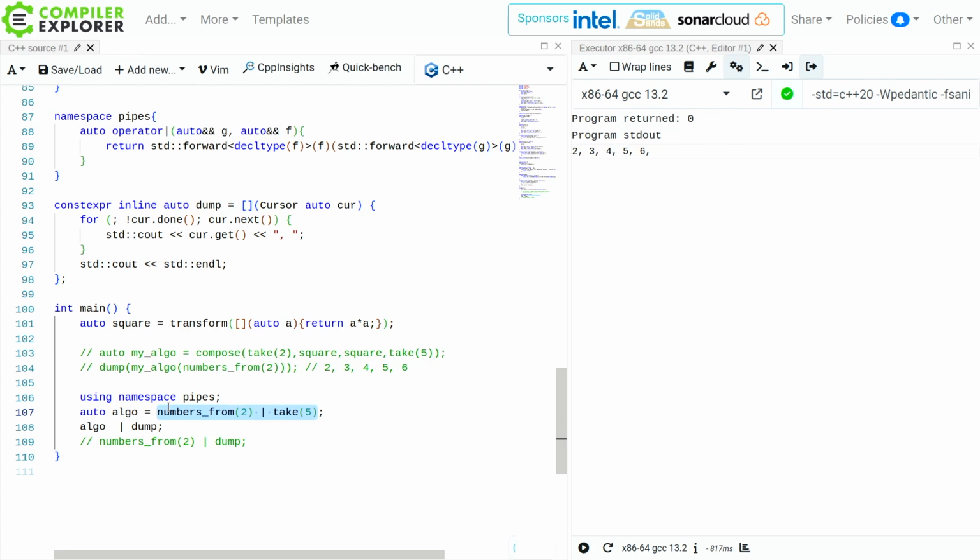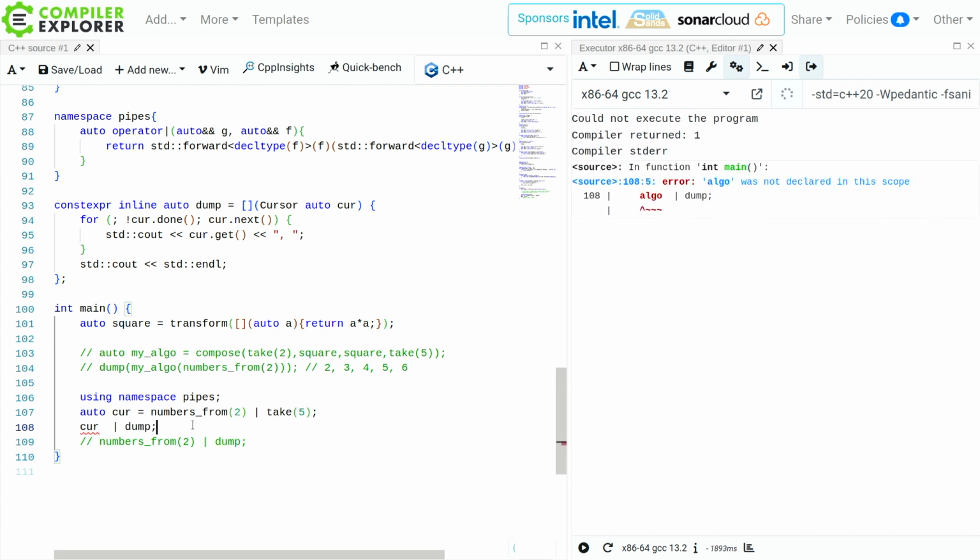A cursor algorithm is the thing that takes a cursor and returns a cursor. This one doesn't take a cursor. It is already a cursor, right? This is a cursor. I pass it to a cursor algorithm. What I get here is a cursor, right? This is a cursor. So I expect that to work.